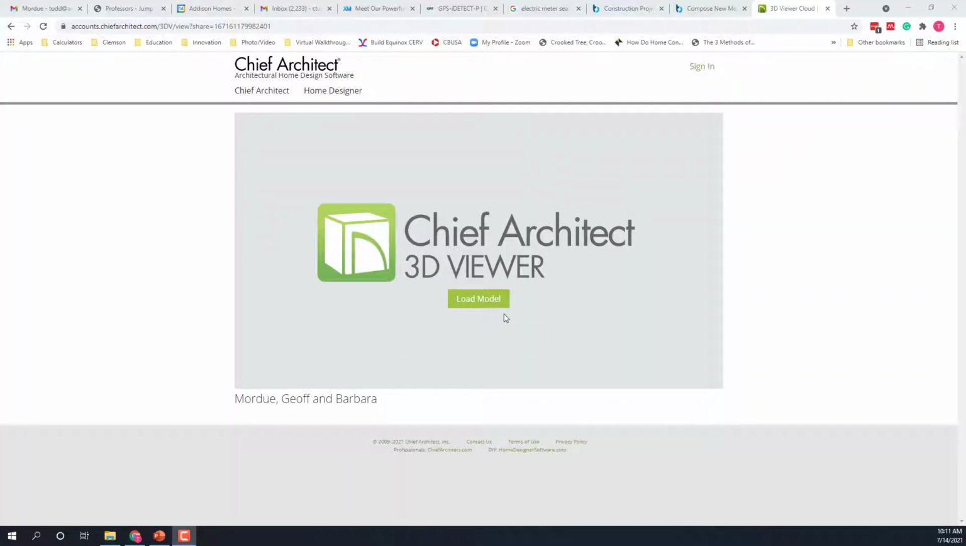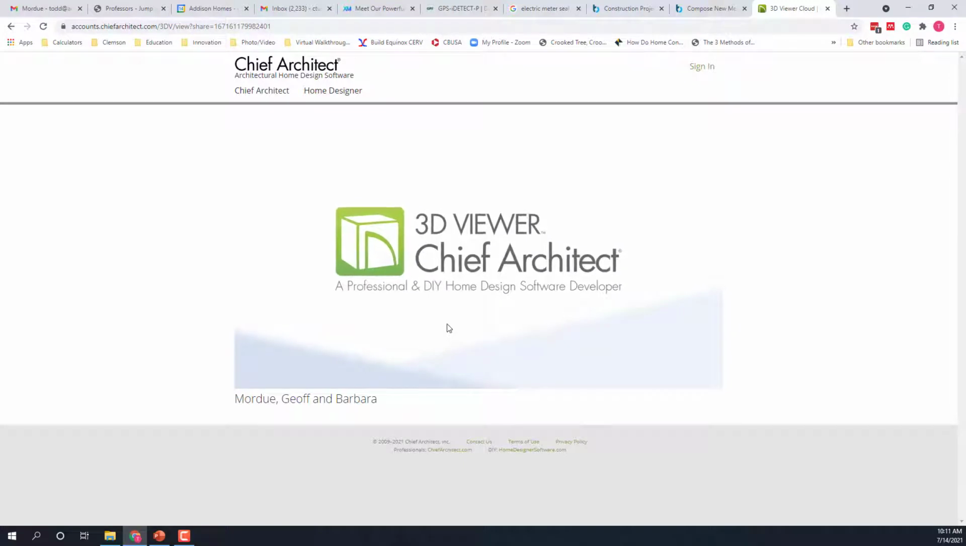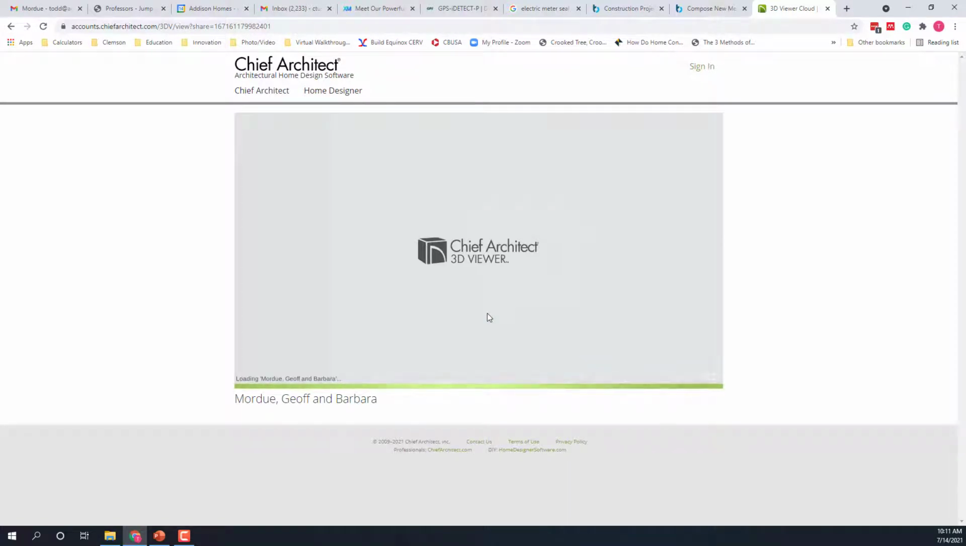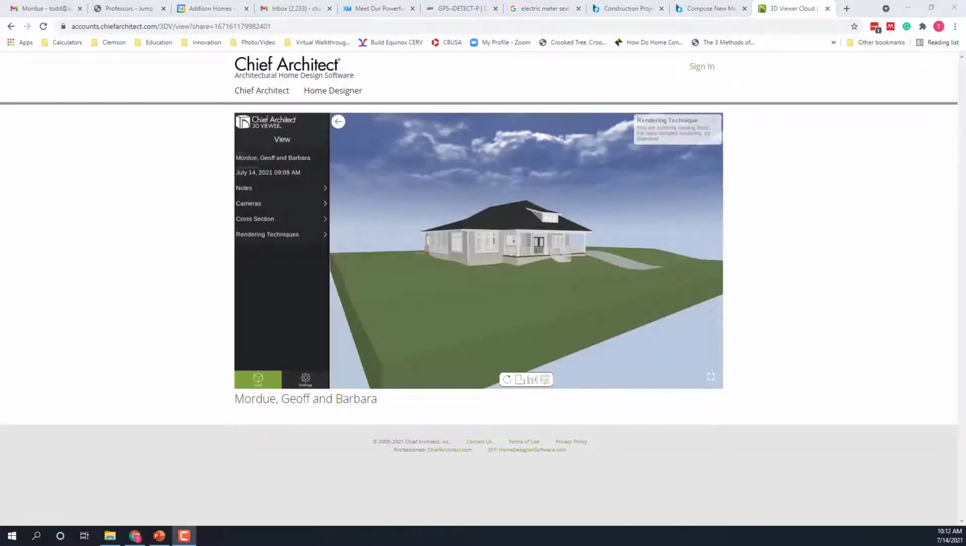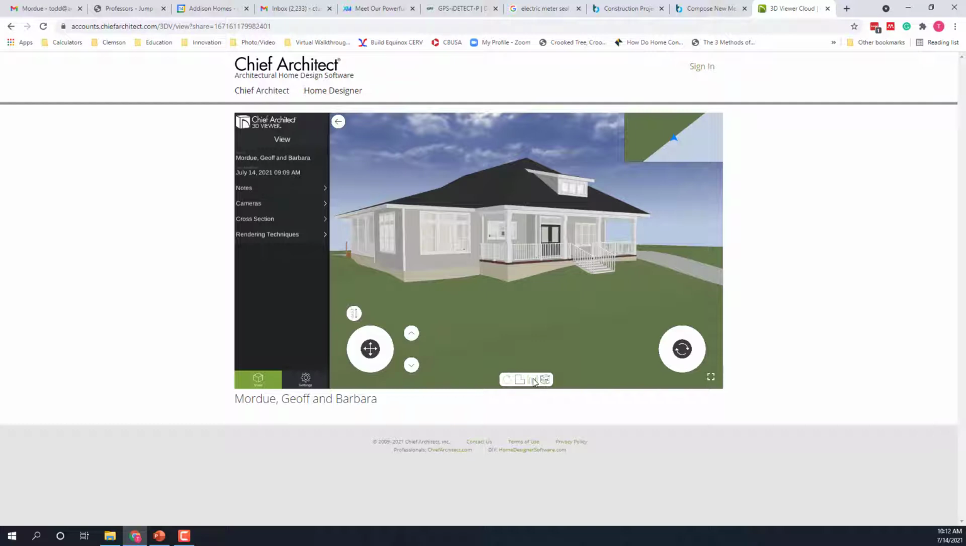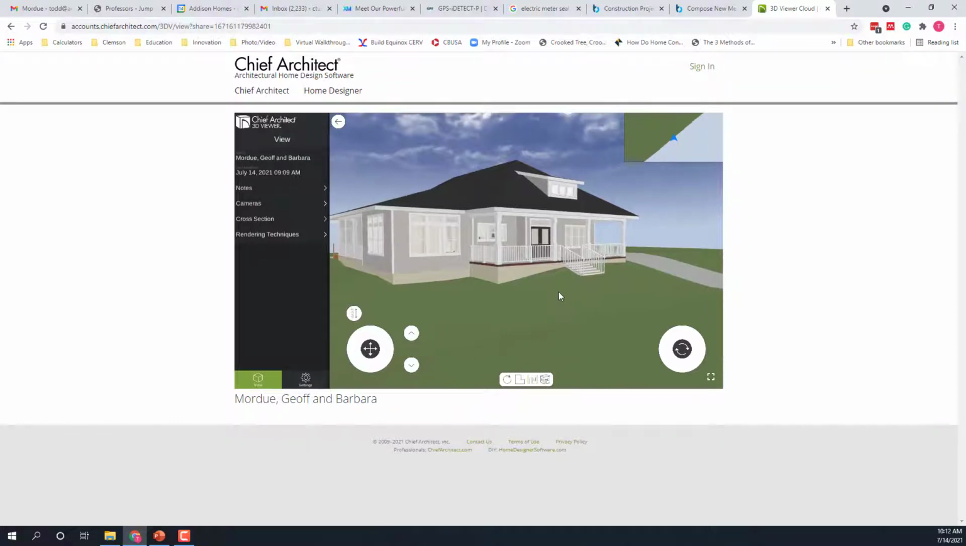Just a brief overview of using the Chief Architect 3D Viewer. When you follow the link, you'll first need to click on Load Model, and this will load the 3D model for the project. And then what I find is easiest to navigate the actual plan is to use the icon at the bottom that's next to the last on the right. And I don't know what this is called, but this view brings up the remote controls.